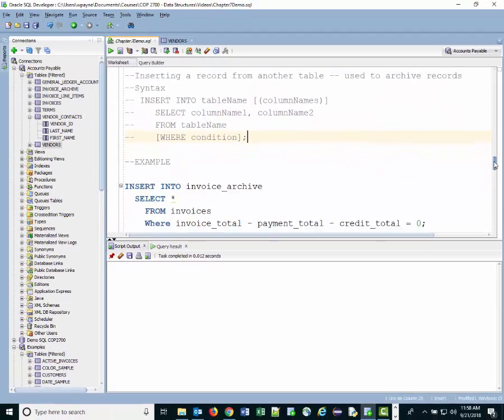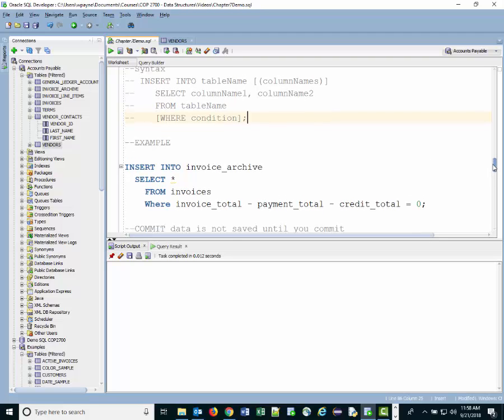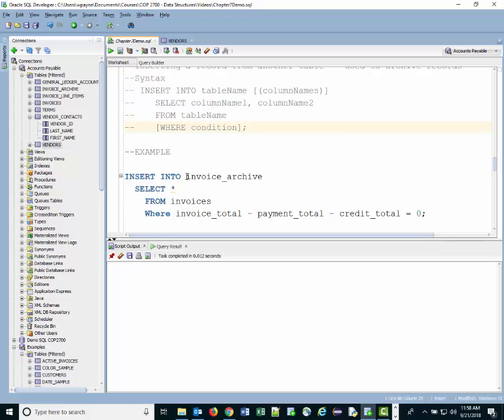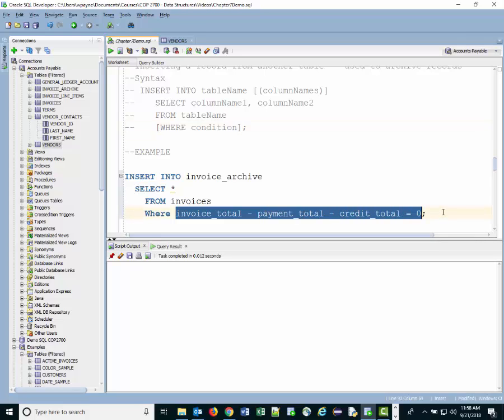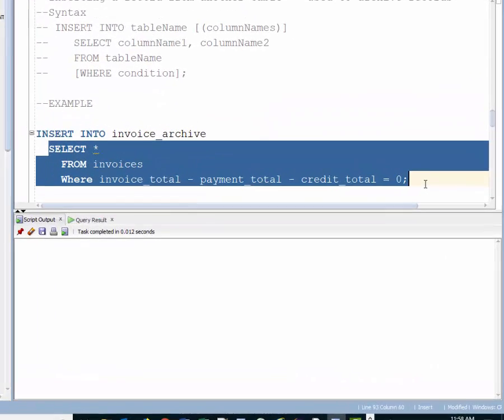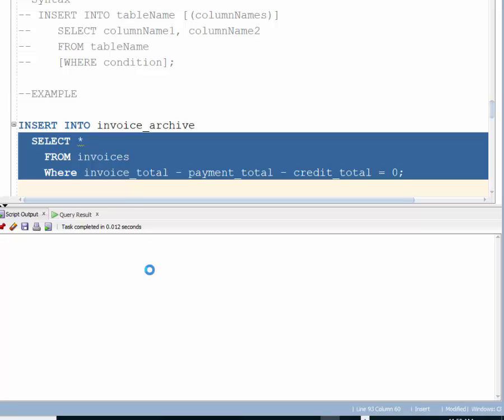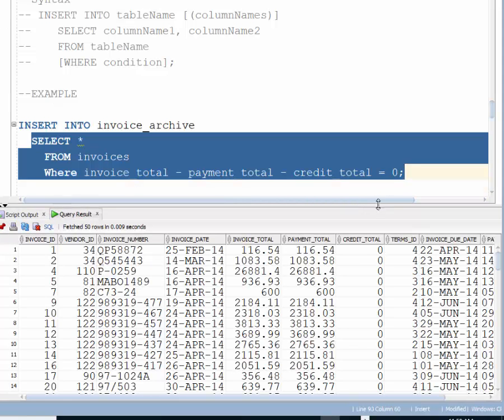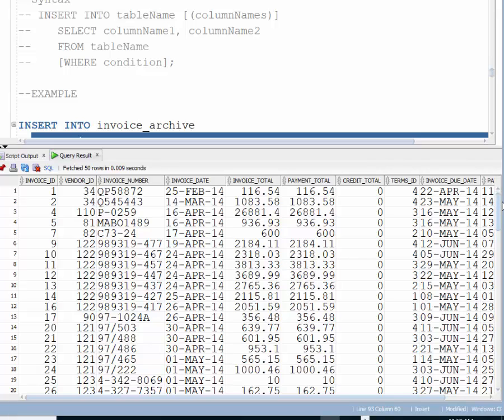Coming down to our example, I want to move into my invoice archive table. I'm not moving them, I'm copying them. I'm going to copy all of my invoices where my invoice total is null. So I don't owe them a payment, I don't have a credit total, and all of that matches with my invoice total. So the first thing I'm going to do is run this select statement, because I want to make sure that I know what data is supposed to move over. So from here, I have a total of 74 rows.